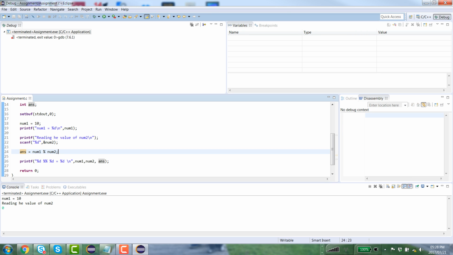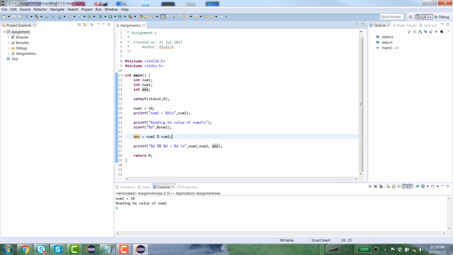So let's stop it. And we would now like to go on with our C programming. To switch to that context, you can go over here. You see next to the Debug, there's a little C++. Click on that, and it'll switch you right back to the environment that you're used to.